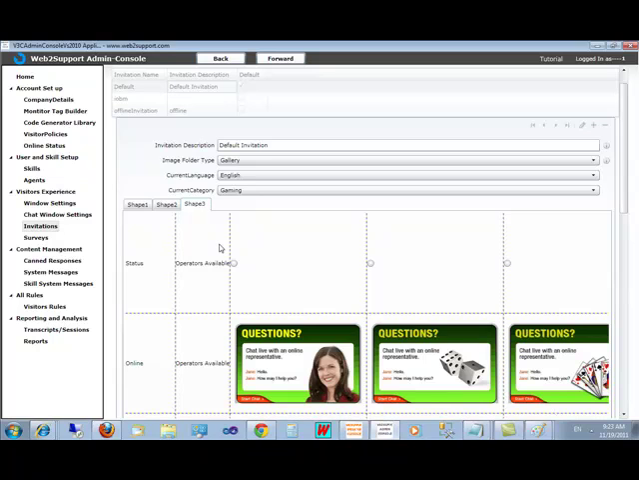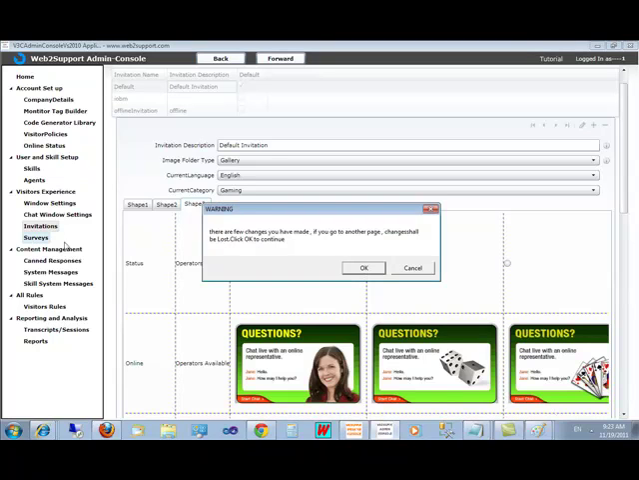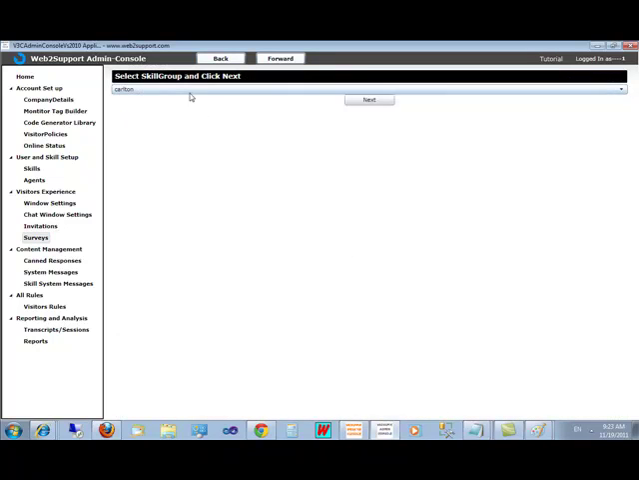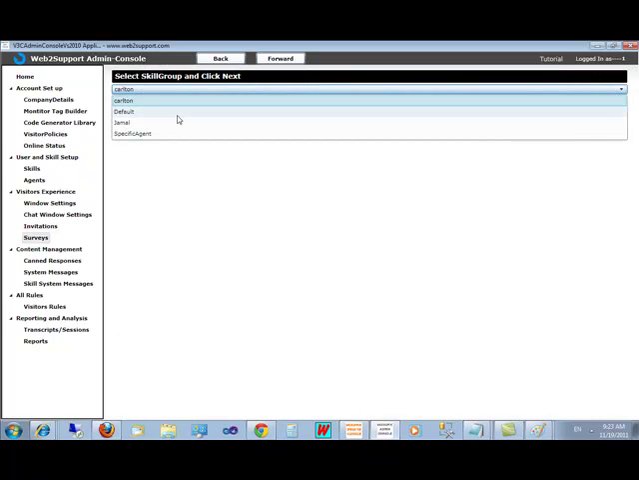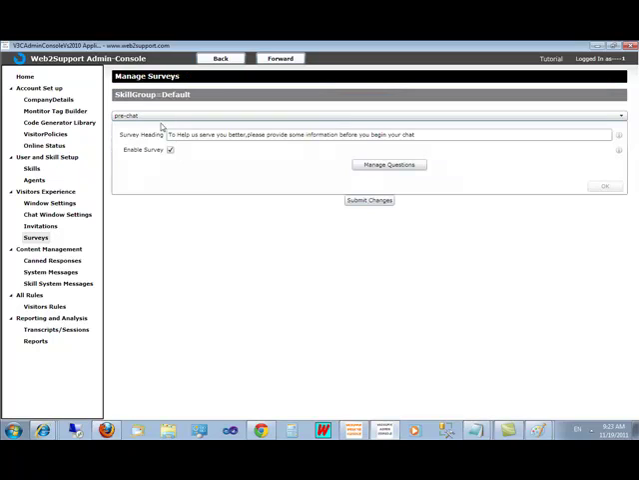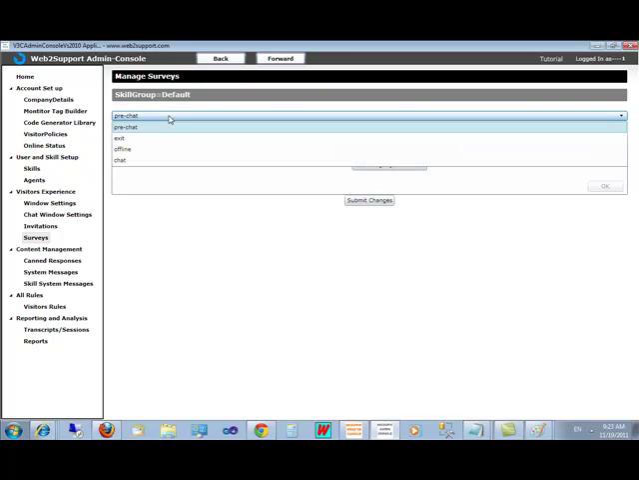Okay, the next one is the survey. Now, there again, I told you that it's, first of all, based on department skill group, and secondly, you can enable or disable any survey. There are four surveys: the pre-chat survey, exit survey, offline, and the chat.